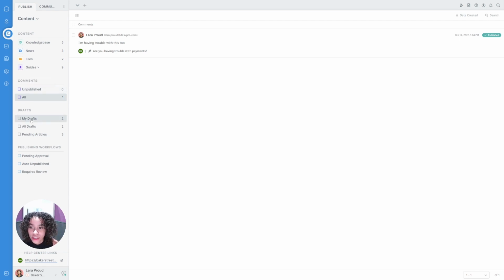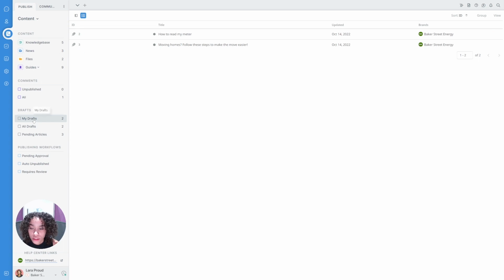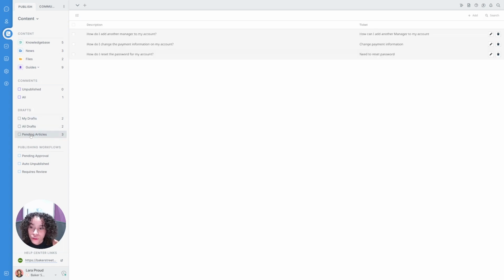You can also see any drafts that you've created in the help desk. You can also see drafts that any other agents have created, and there are also pending articles, which are articles that you've created from tickets that you think need to be written because they'll answer a question that's really useful to have posted on your help center.